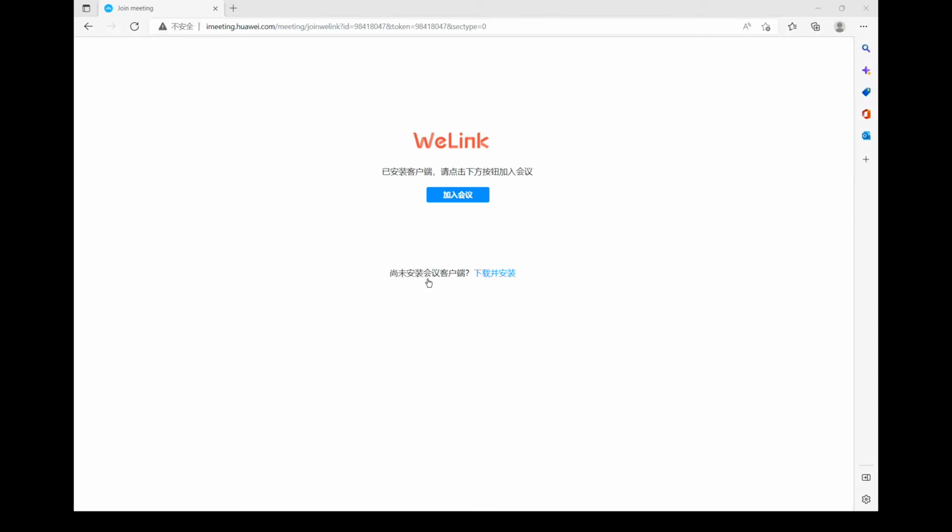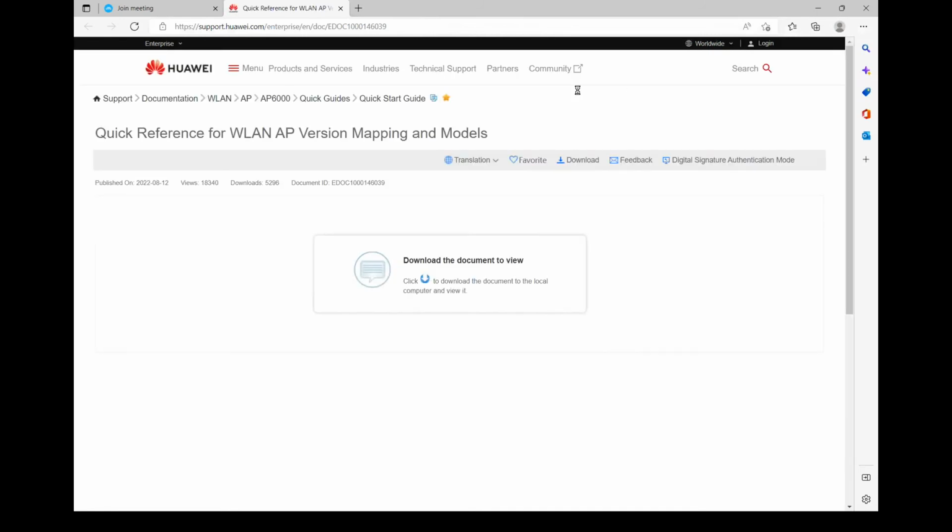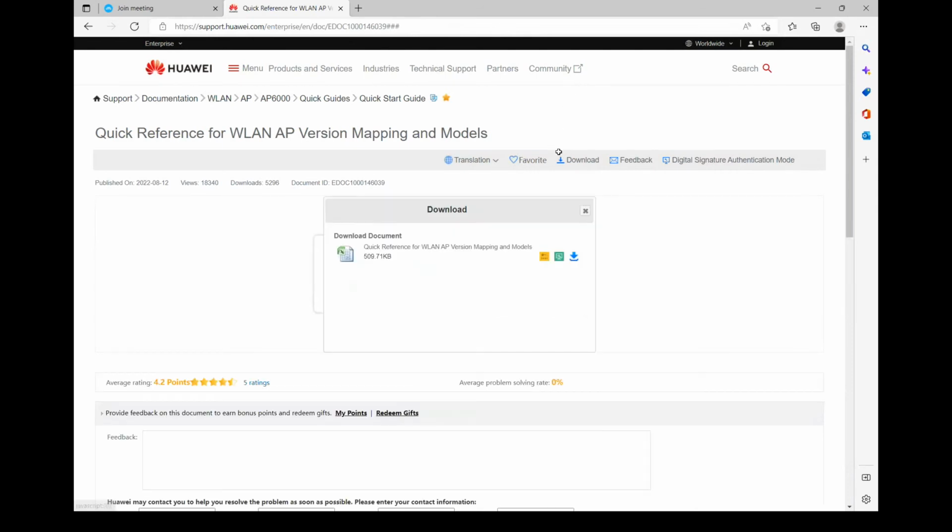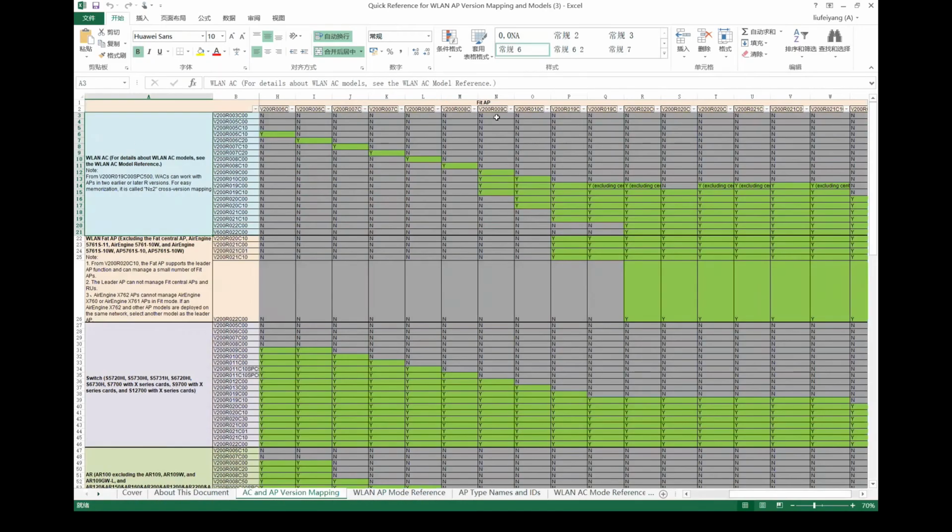Okay, download the document, view it in the browser. Open it. So in this part we can see this whole Excel, and we have the wireless AC names on the left, and we have the fit AP on the top.